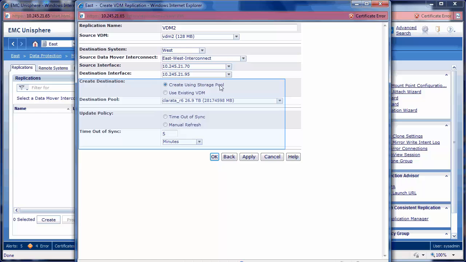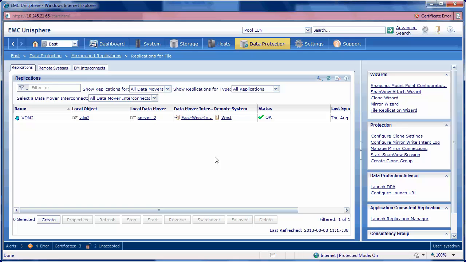And we can leave all the rest as defaults. We can pick a destination storage pool as well if we have more than one. After we hit OK, we'll notice that we see a replication session for VDM2 from server 2 using the interconnect East to West. Remote system is West and the status is OK.